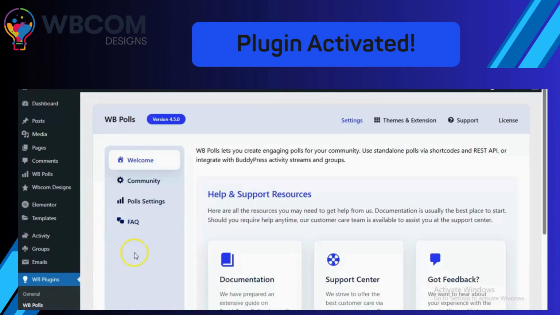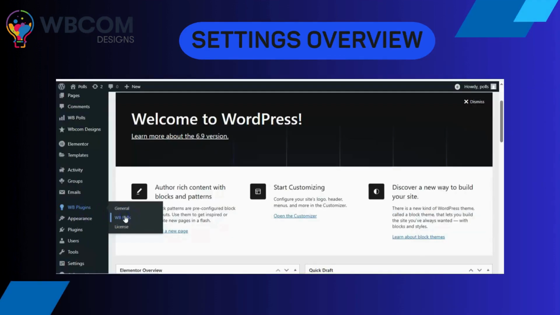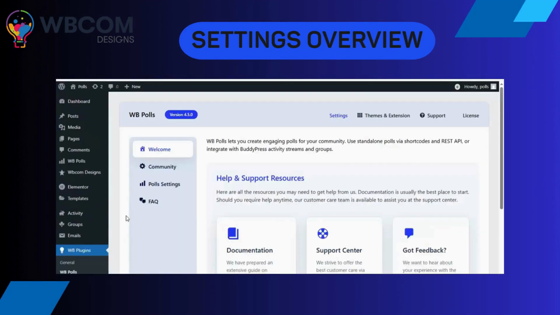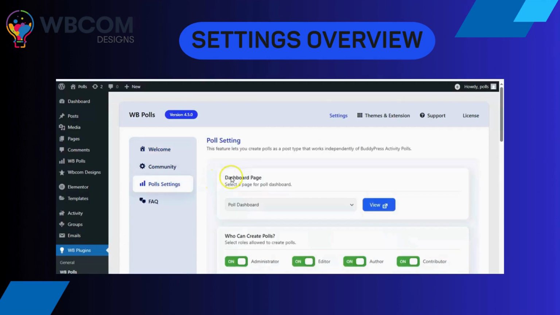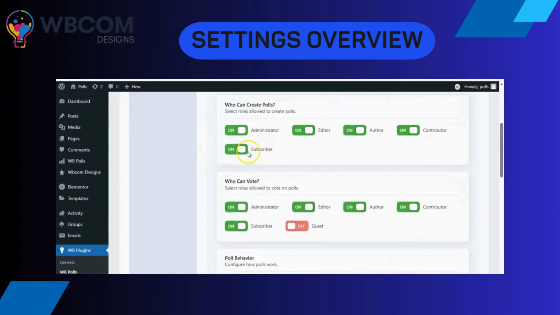Let's configure some settings before creating our first poll. Go to Settings, then WB Polls. You'll see 2 tabs: Activity Poll Settings for BuddyPress integration, and Poll Post Type Settings for standalone polls. Let's look at the standalone settings.